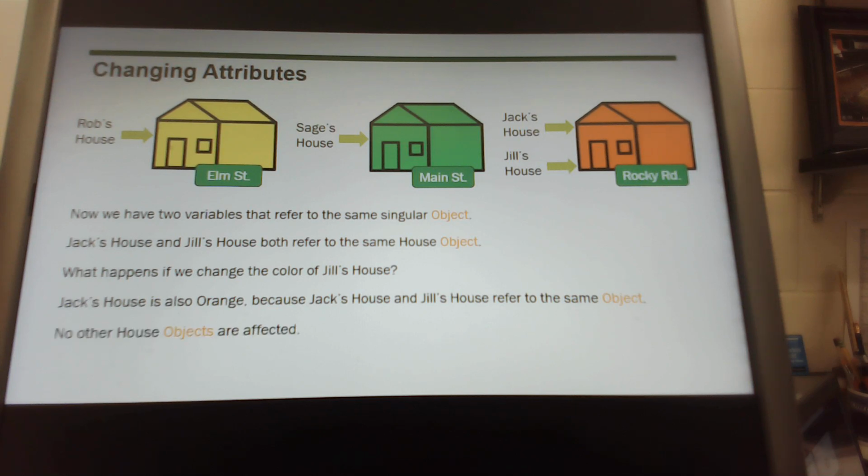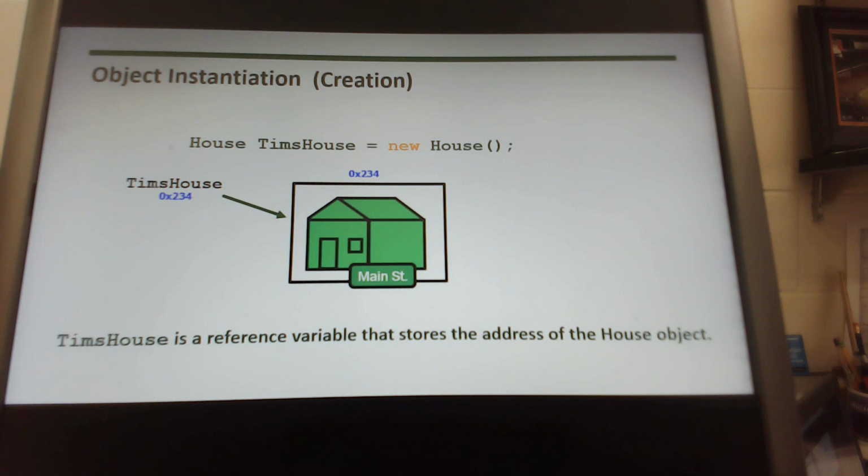But again, no other house objects are affected. So how would we see this in Java? Well, in Java, we might have a house object or house class, and I create a variable called Tim's house. And I would say equals new house is how I would construct or instantiate this class to make an object. And now I've got Tim's house as a variable that refers to a location in memory where this house and the object and all the attributes are located. So the reference variable itself stores the address or the location of where that house is in memory.